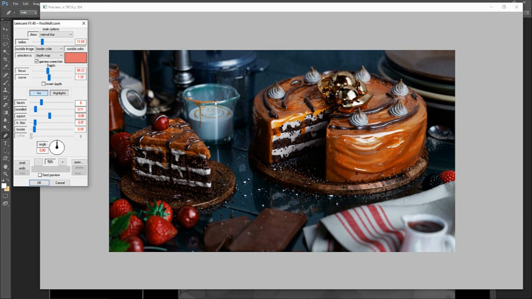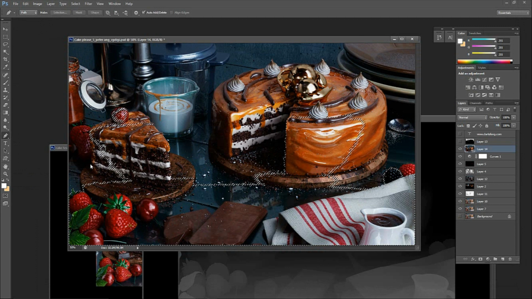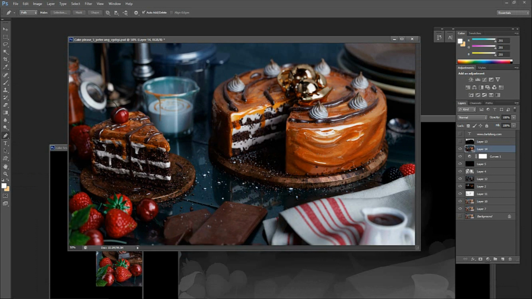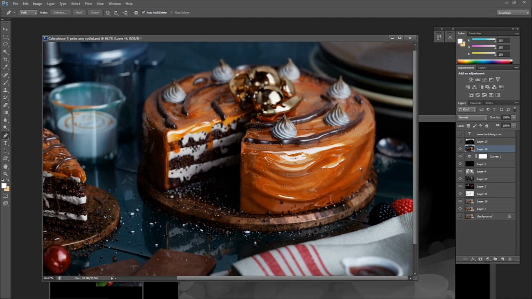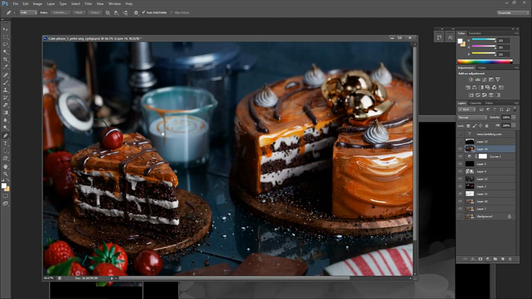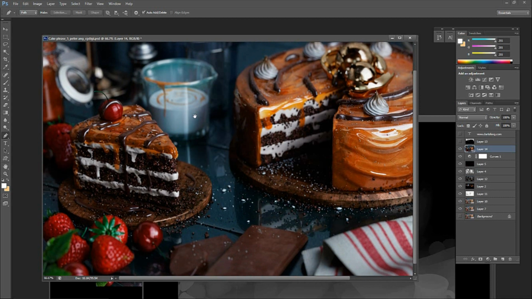Okay, so let's say we're satisfied with this one, and then just click OK. Now it applies on the merged image, and just Control D to deselect. And now you have a nice DOF effect in your image.